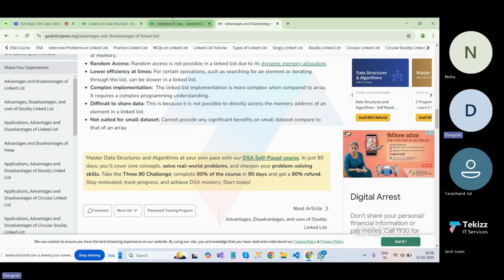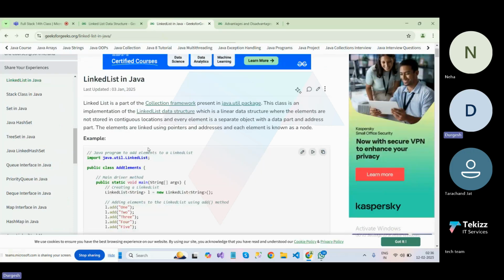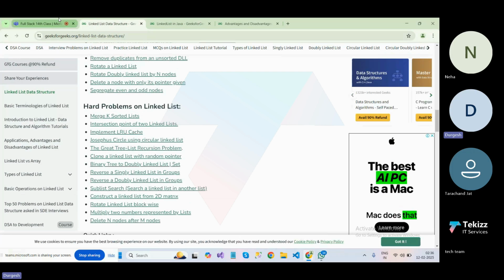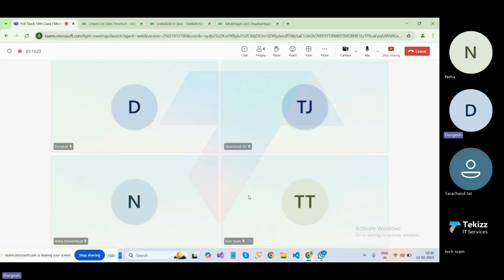So we will learn about some examples in the next session. Okay, so Neha, let's end today's session, and we will discuss linked lists and queue and DQ in our next session.